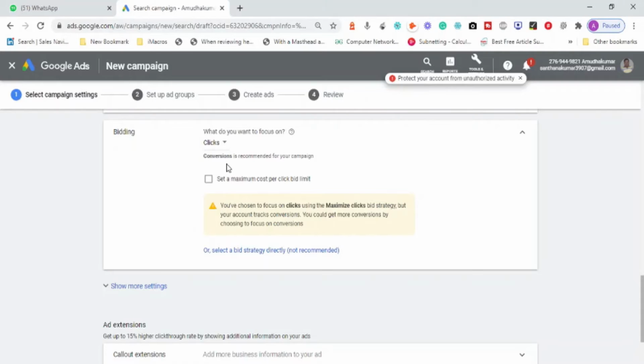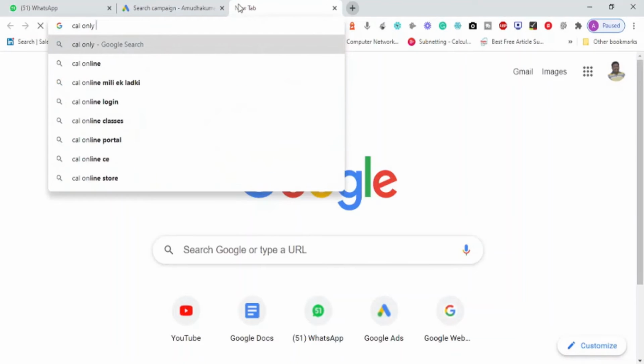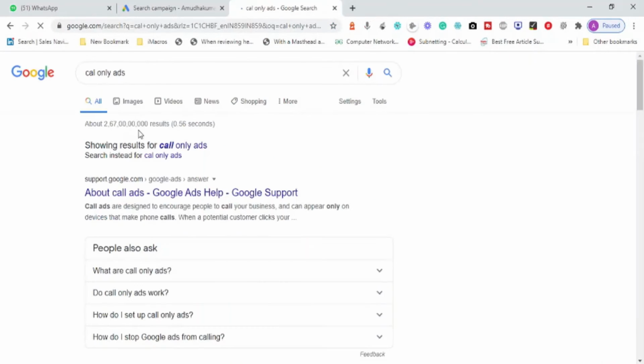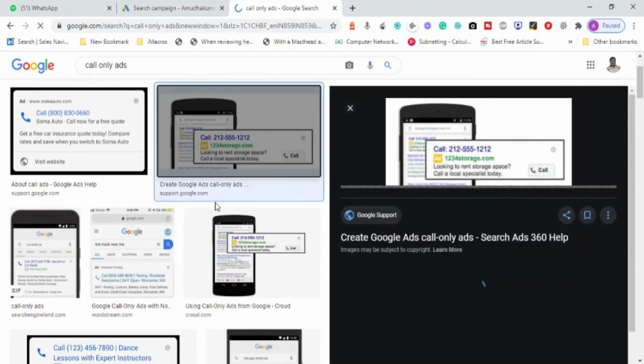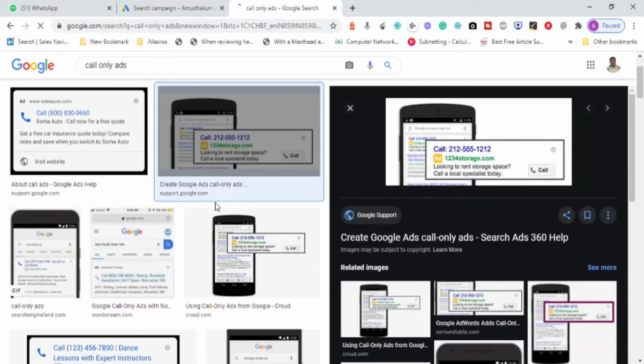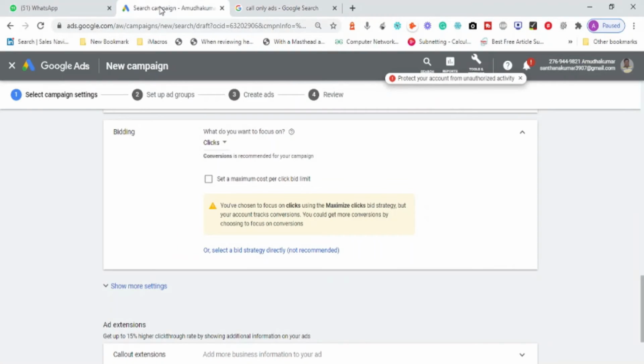Now, when people click on your phone number, how does it look like? Call only ads. If you look into the images, you can see this is how it will look on the smartphone. When people tap on your advertisement, it will give a call to you. So there is no purpose of people going to your website. So it is okay when Google charges you per click, for every click.